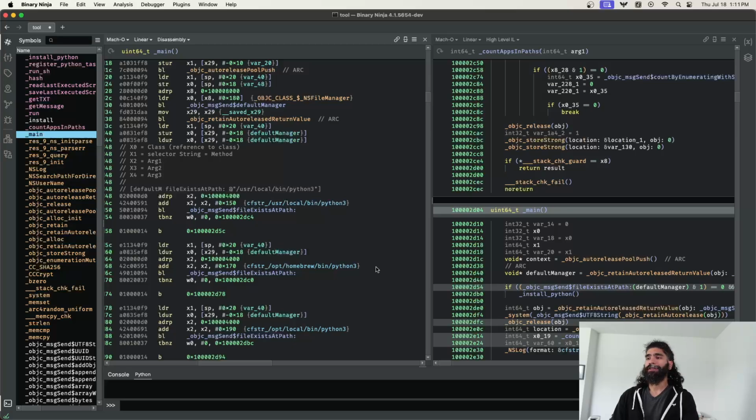All right, so that's it. Just a quick, brief coverage of Objective-C because it's really cool to look at.